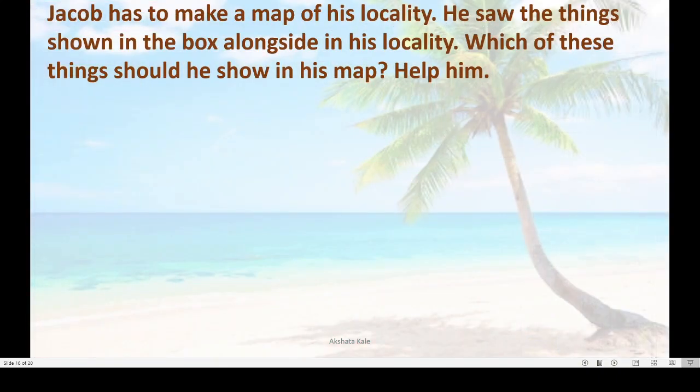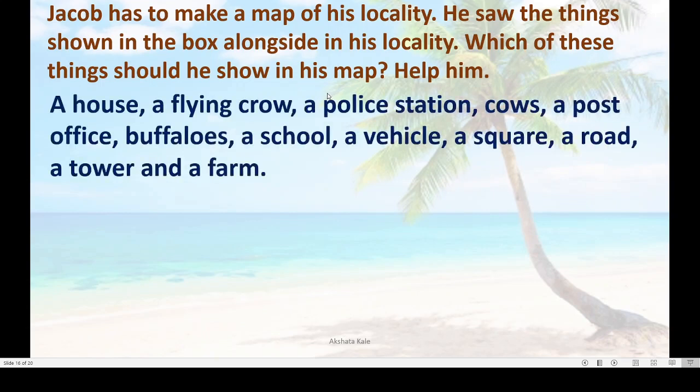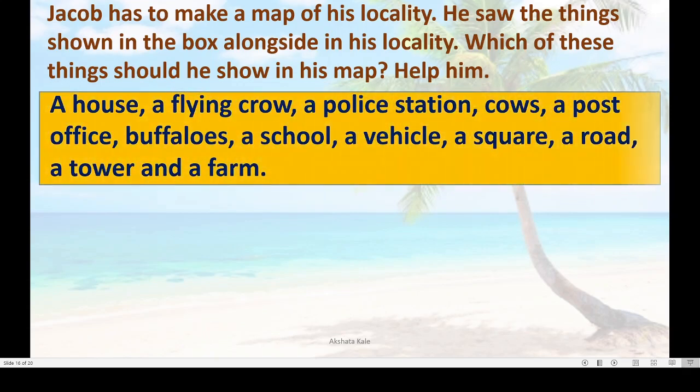Here one question is there. Jacob has to make a map of his locality. He saw the things shown in the box alongside in his locality. Which of these things should he show in his map? Help him. Yes. Here we will go through the things which are shown in the box. Okay. And we will help this boy to prepare the map.